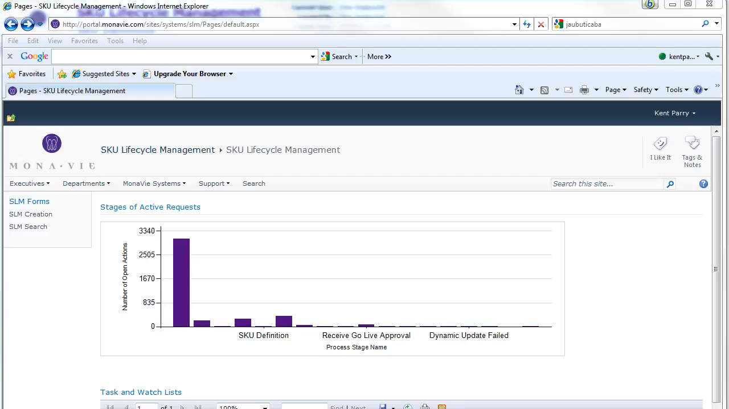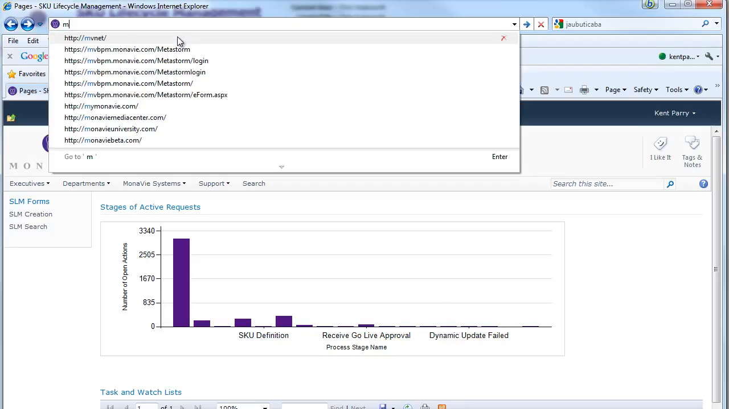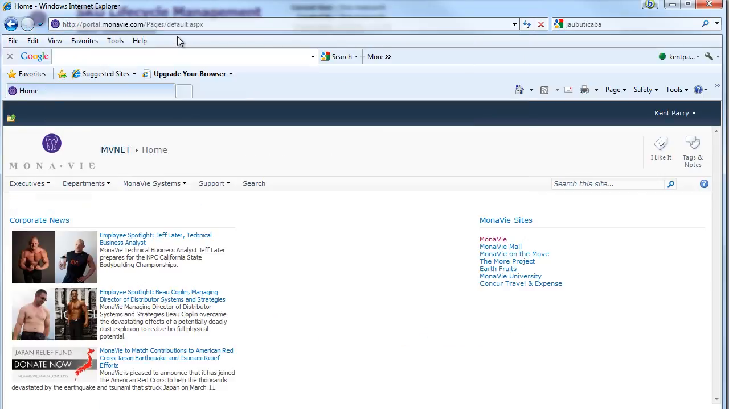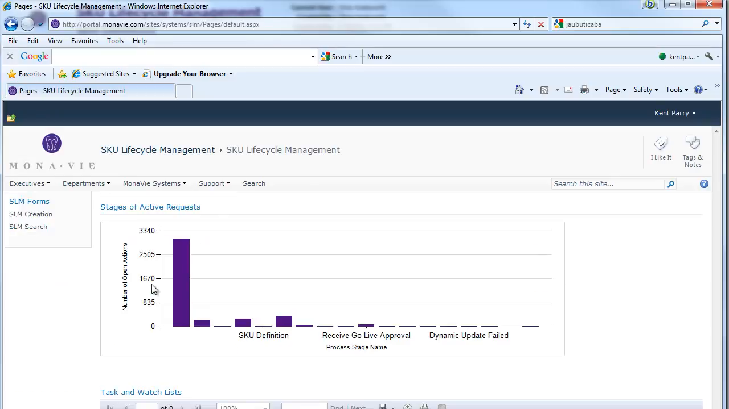The first thing that the user needs to do is, within the browser, simply type mvnet. And as you're logged on to the corporate network, you will be able to get to MontaVNet, to their homepage. Then from here, you simply need to scroll down to the link under MontaV Systems that says SKU Lifecycle Management.